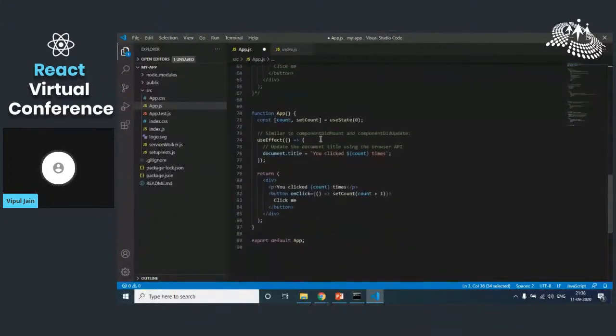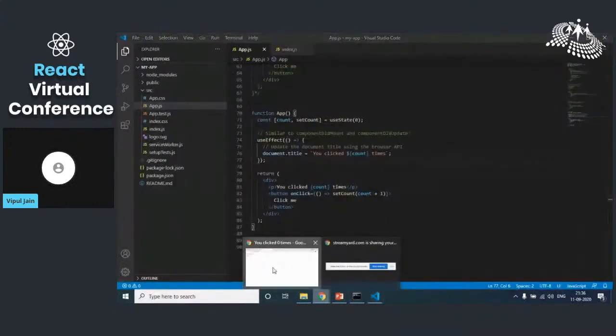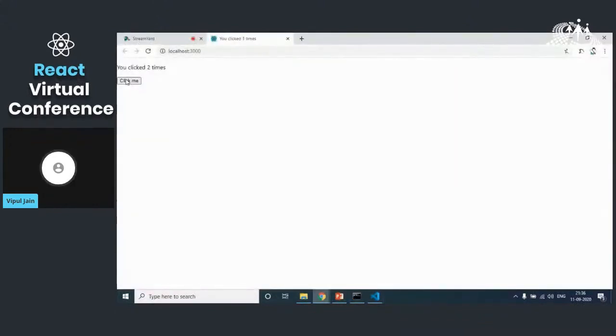Now if I talk about this particular example, again, this is a counter example, but you see I'm not using any class component, this is a function component where I'm using the useEffect hook, and I'm just setting the document title, saying you clicked this many times. So let's save this file and see whether our server is running. Okay, my node server is running, and now we can see. So you see here, I'm clicking it, and accordingly, my document title is getting updated. That's the interesting part of using the useEffect hook.